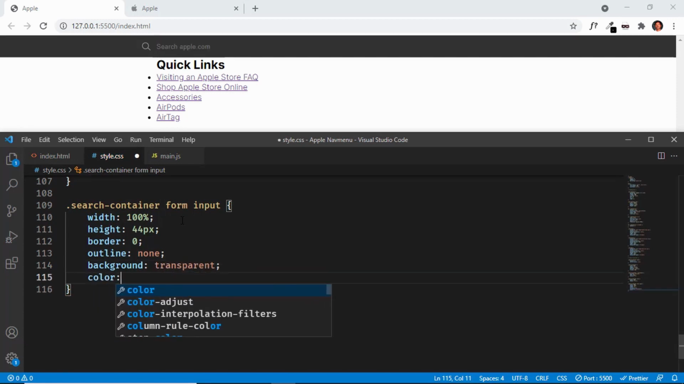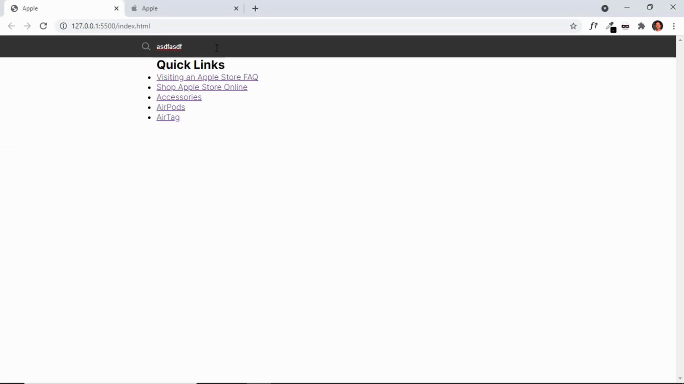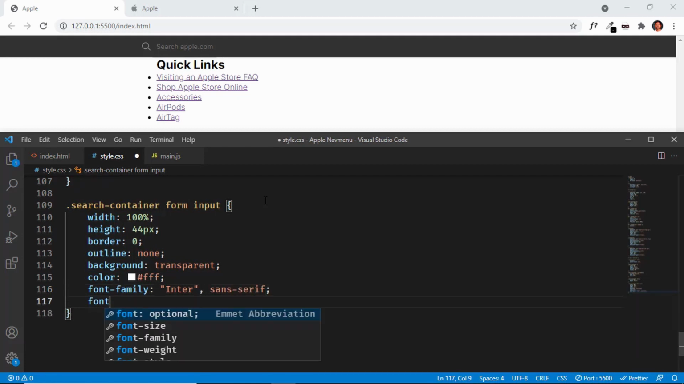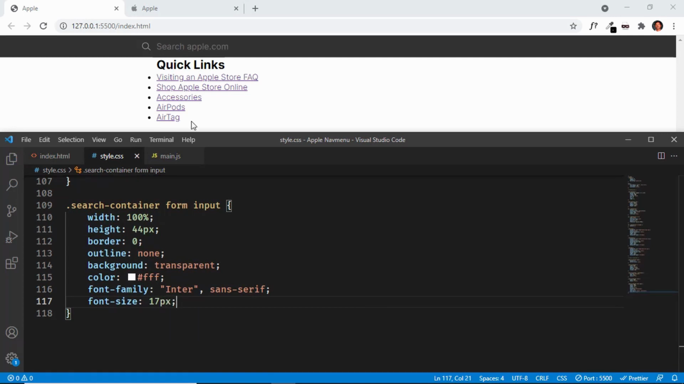Right now let's set the color of the text. So I'll just type white. So now we can see we have the white text color. Alright, let's set the font family to Inter sans-serif, and we'll also set the font size to 17 pixels. Alright, that's it with the input field.